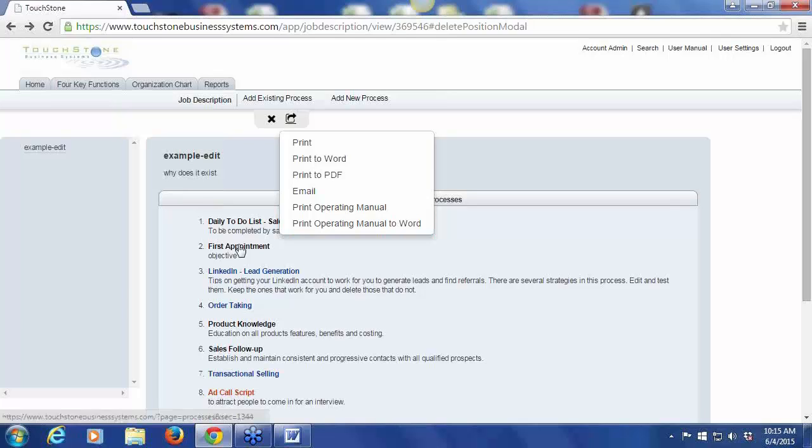So you'll have the job description, which is like a table of contents, and then all of the content, all the documentation for every process. This could be sent directly to your printer, or you can export it to Word and then save it as a PDF, and it will be in editable format.